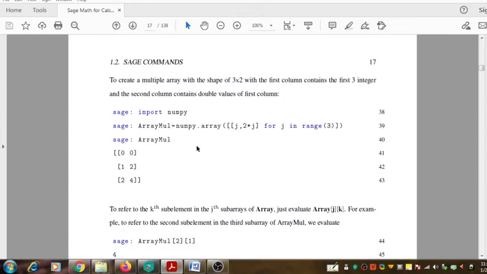After that, it will not do anything until it sees a command like this. This command tells the system to print the content of that array. The array mul must be displayed on the screen. So you write the command array mul, and when you press Control Enter, you can see that the output is 0, 0, 1, 2 and 2, 4.